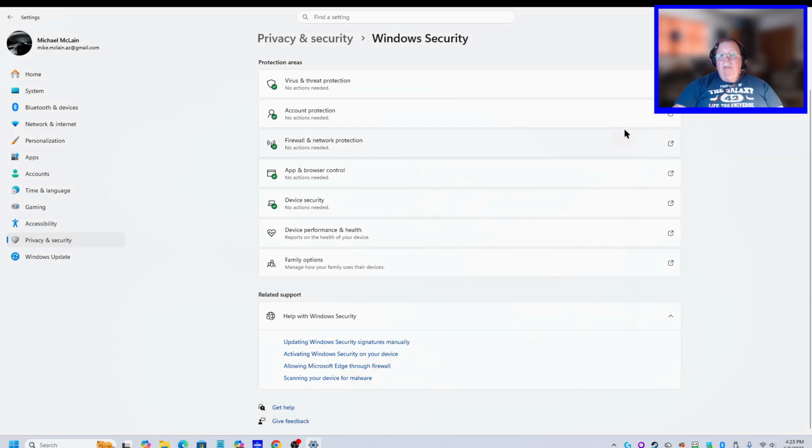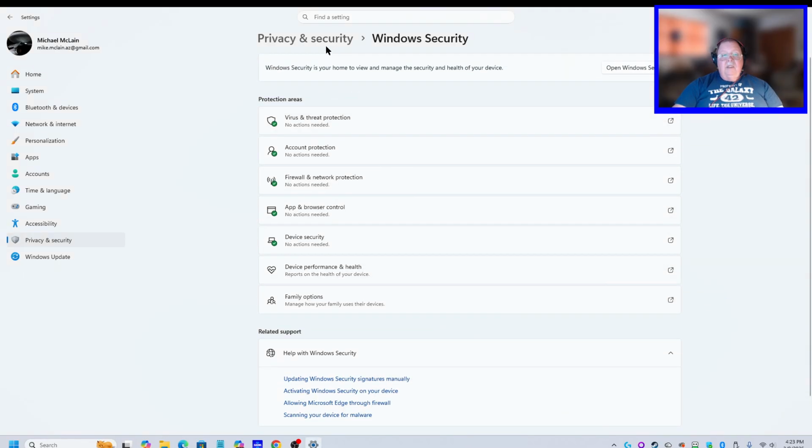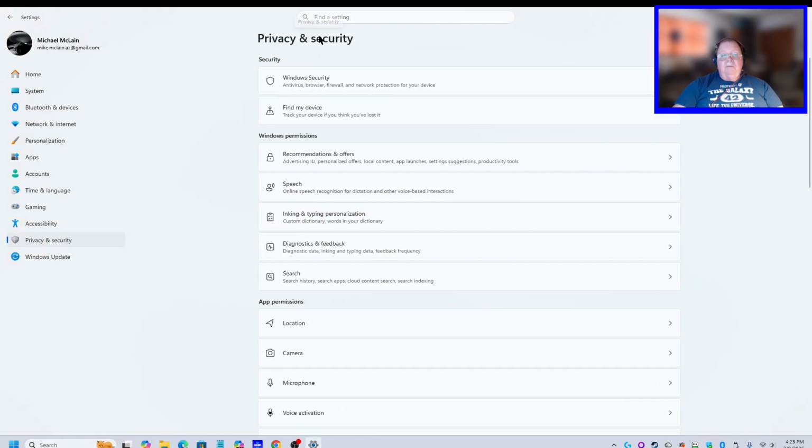All right. And that is the Windows Security section. As I said, there's a bunch of other things here, and we'll have to get into that at some other time.